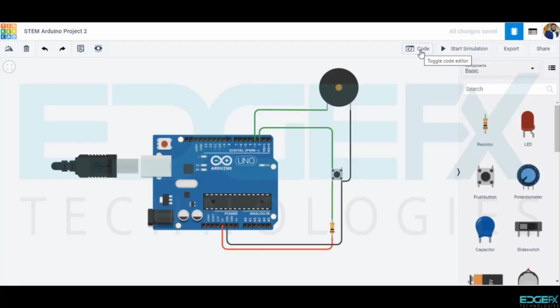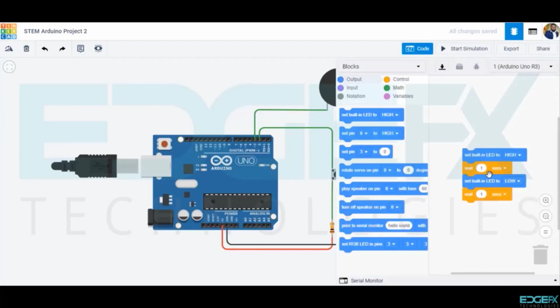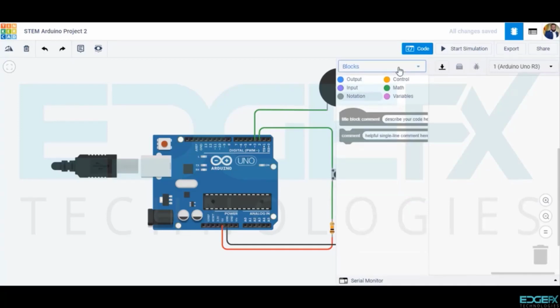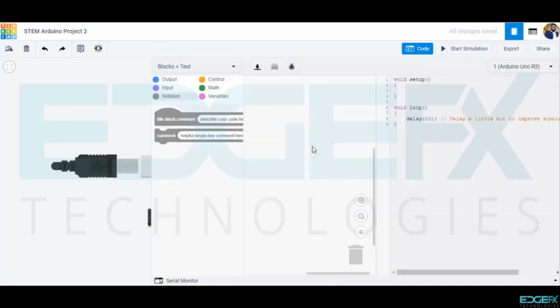Click the Code button. You see the default code here in the form of visual block coding. Delete the existing default code. Let's start building the new code. Change view to block plus text. You can now see both block and text forms. First, we write the description of the code using the notation block.